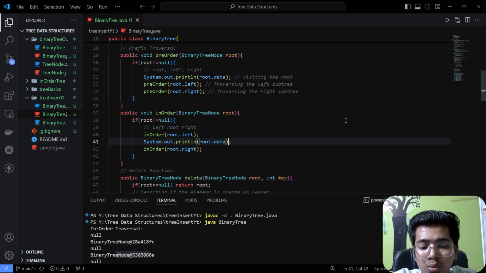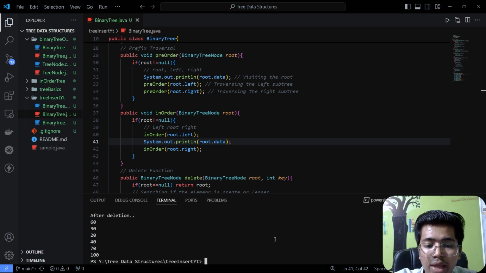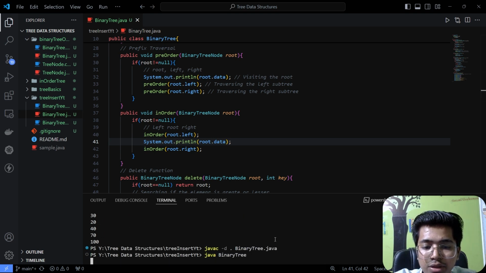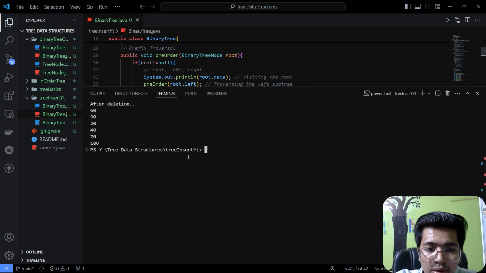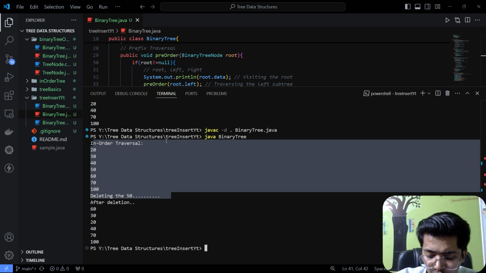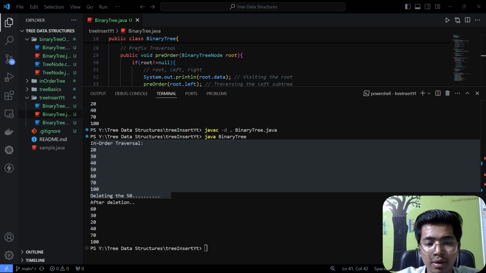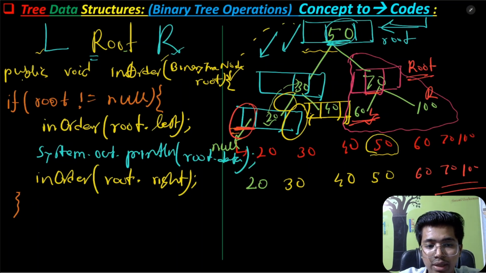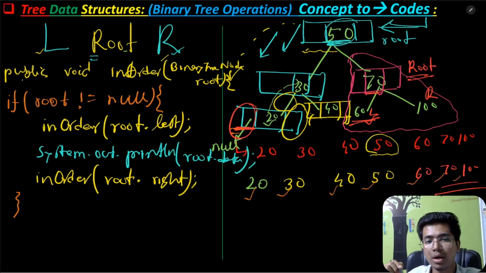Now we'll compile the file again. That was the address we just got. Java compile, java, and now notice. This is the in order traversal: first we got 20, then 30, then 40, then 50, then 60, then 70, then 100. So we got the same order. Our program works the same. So this is all about the infix operation. In the next video we'll be understanding the prefix operation.